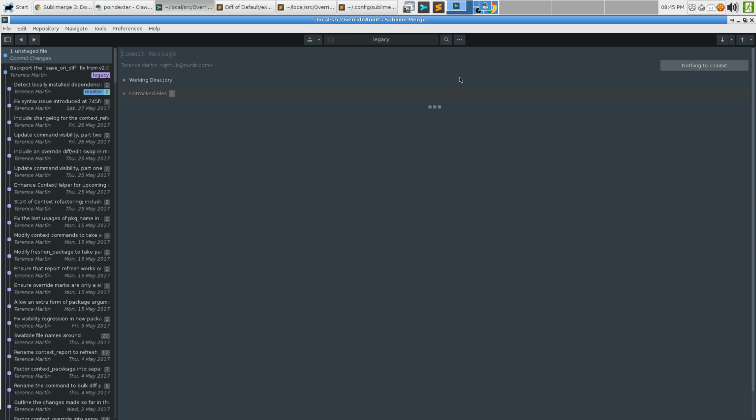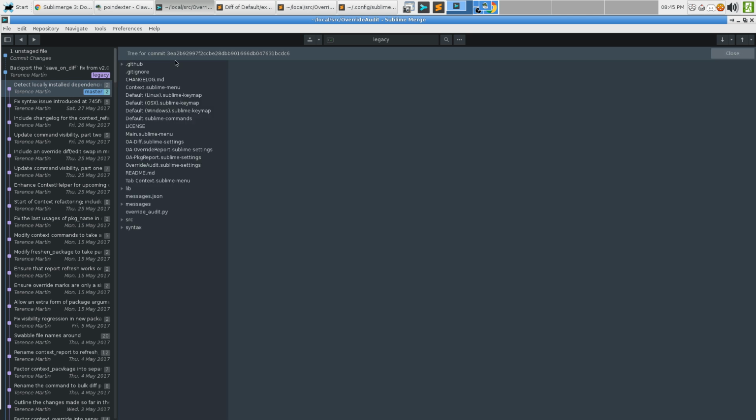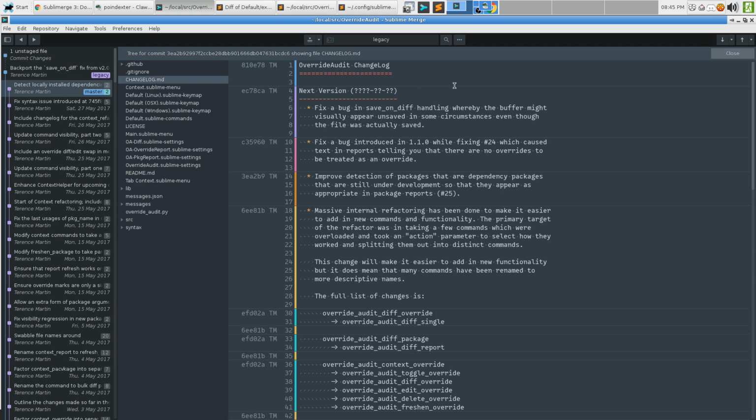Now, it's long been my theory that if you want your change logs to not just say miscellaneous bug fixes, probably pay more attention to what you're doing. So we're going to do that.